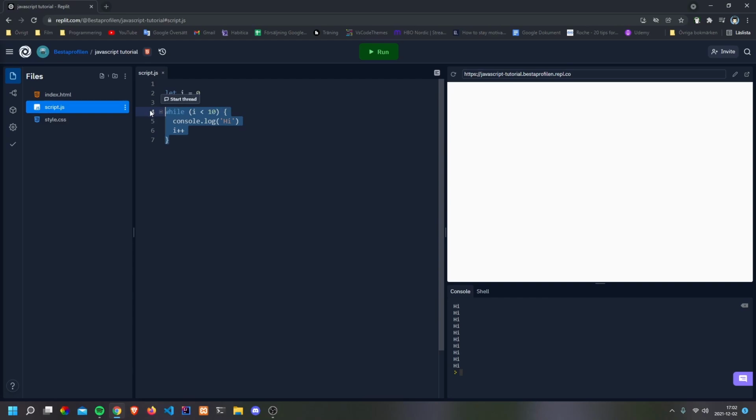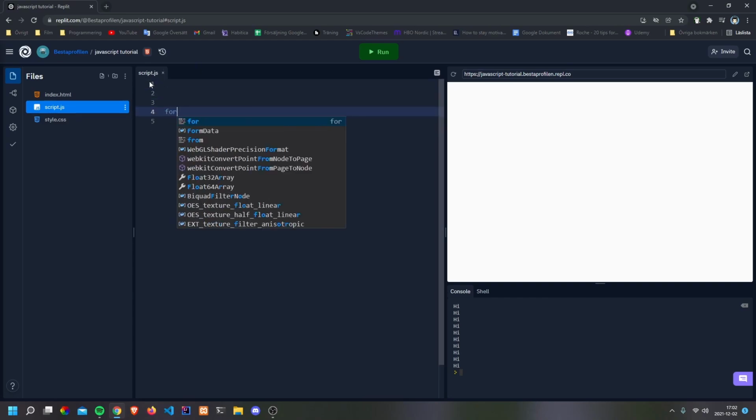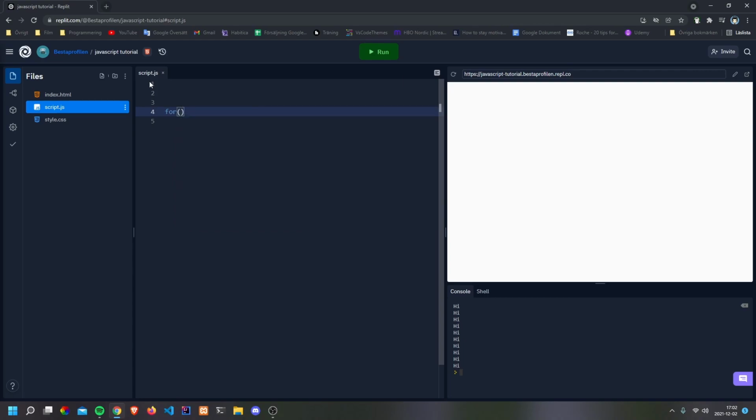So what is a for loop? Well, a for loop is also a code block that repeats itself, but you write a for loop like this. And then we write let i equals 0. You often use i because it stands for increment. And then we write semicolon, and then your condition, like i is less than 10, and then semicolon, and then i plus plus.